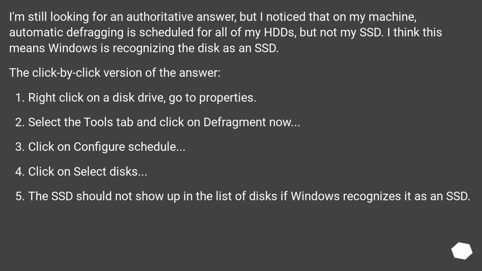I'm still looking for an authoritative answer, but I noticed that on my machine, automatic defragging is scheduled for all of my HDDs, but not my SSD. I think this means Windows is recognizing the disk as an SSD.